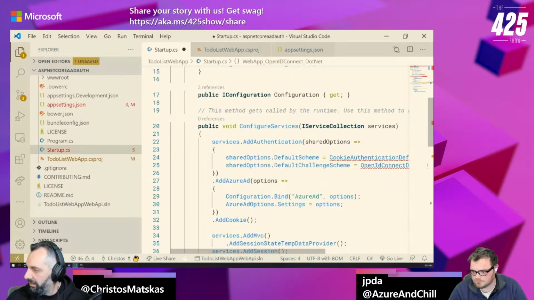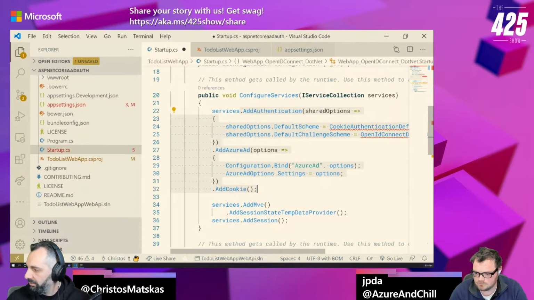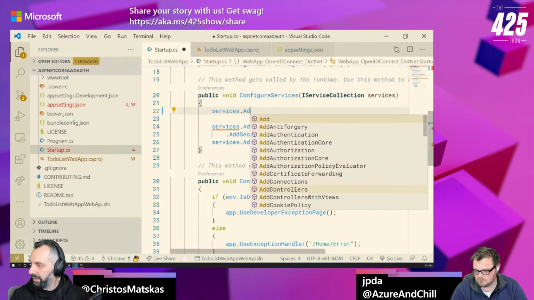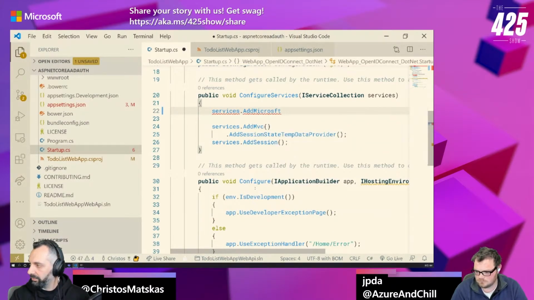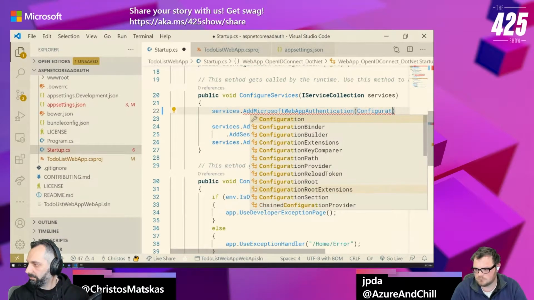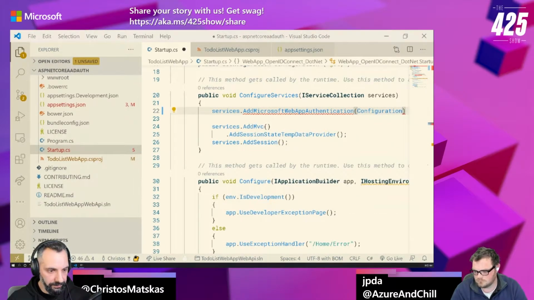And in here we need to remove the add authentication. So the services.AddMicrosoftWebAppAuthentication, and we'll reference the configuration. Yep, we'll reference the configuration there.